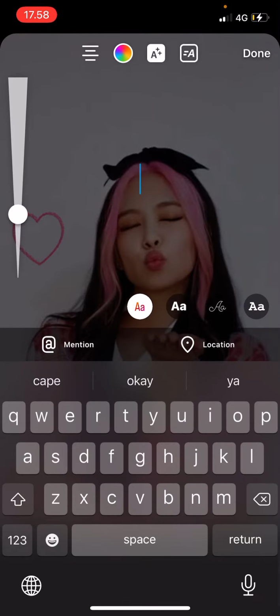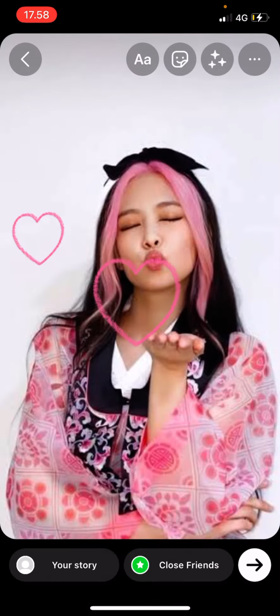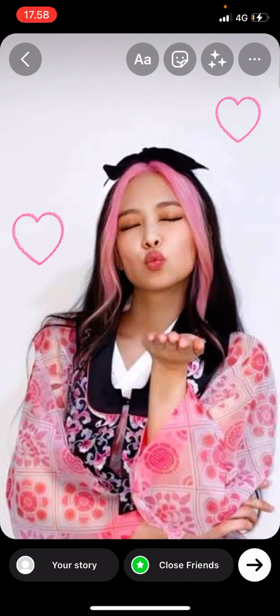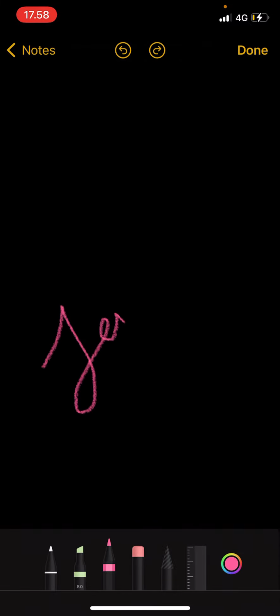You can paste more if you'd like. And you can do this a lot of times. For instance, you want to sort of color it in a little bit. That's very messy. Maybe not. I'm just going to write Jenny.